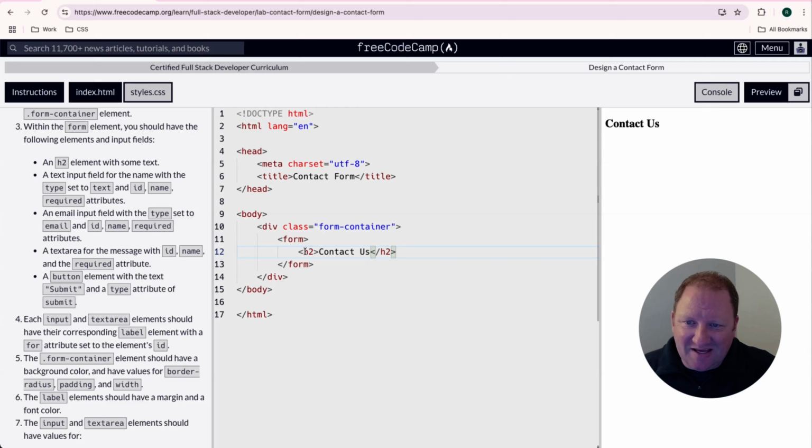Next on here, it says that we need to have an input for the name with the type set to text. The ID, name are required. Okay, let's go ahead and break this one down. So this is the part that might be a little bit confusing, and I am just going to go with my gut just from the previous things here. I don't know if it's exactly looking for a keyword of the word name, but to keep this thing going here, I'm just going to use what we've learned from the past with the freeCodeCamp.